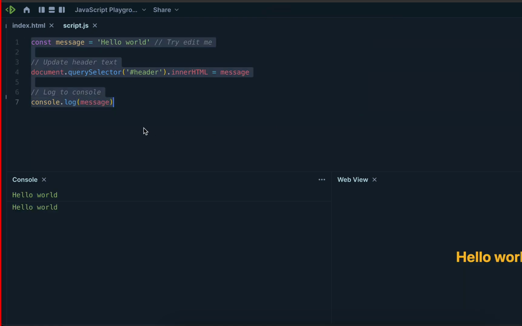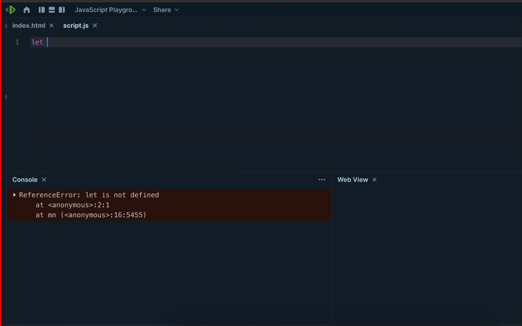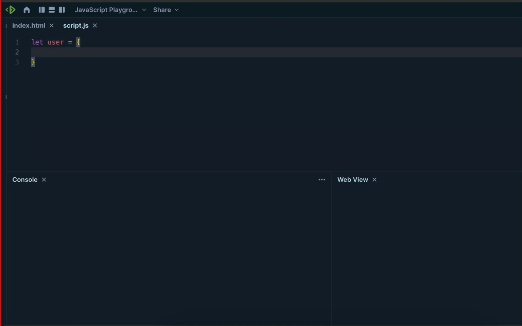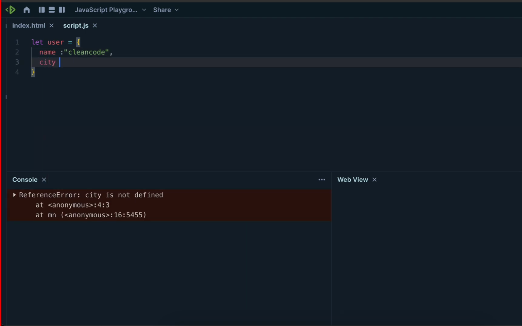Okay, so here I will create one object called user. The user contains two properties: one is name, the first being clean code, and the second is city. I will add the value Belgaum. So this is one object. We can add, remove, and read properties from it anytime.